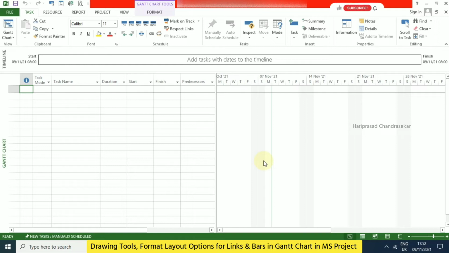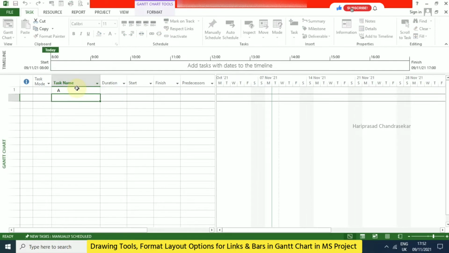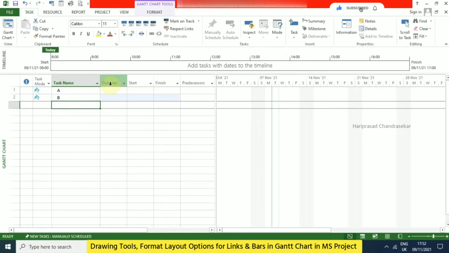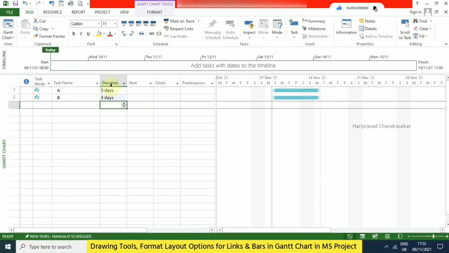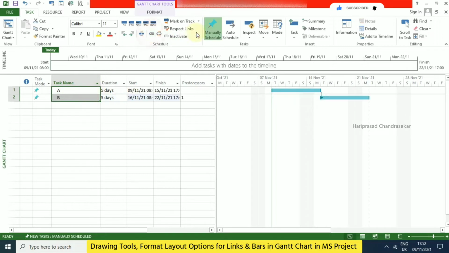Now in MS Project, we will see some interesting topics. For that, I'm going to have some tasks and some duration. I'm going to link and then auto schedule. Now we can see some relation lines coming.